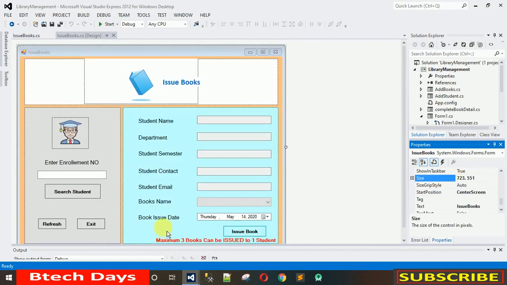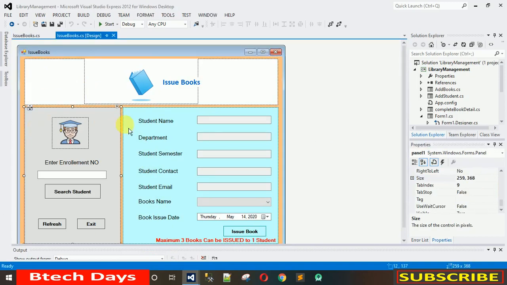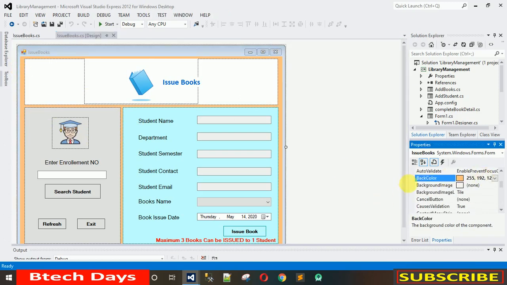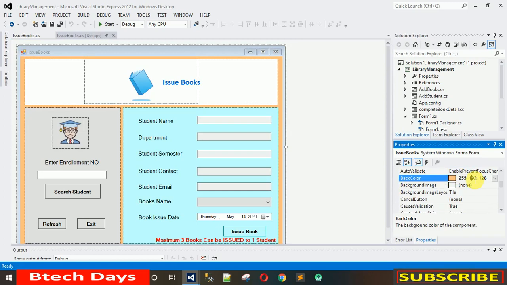You need to observe one small thing: we have three panels here. These are panels of different colors, and the background color is orange. So let me copy the background color first. Just click on the background, and here you can see a color code. You can manually write it or you can select from this.